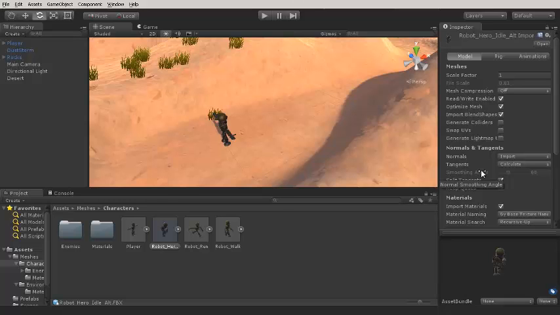Now sometimes, like with the player character, sometimes you may have all of the animations in a single FBX file, and that's totally fine. So you would actually have to split up the animations, and I'll show you how that works here in just a moment.